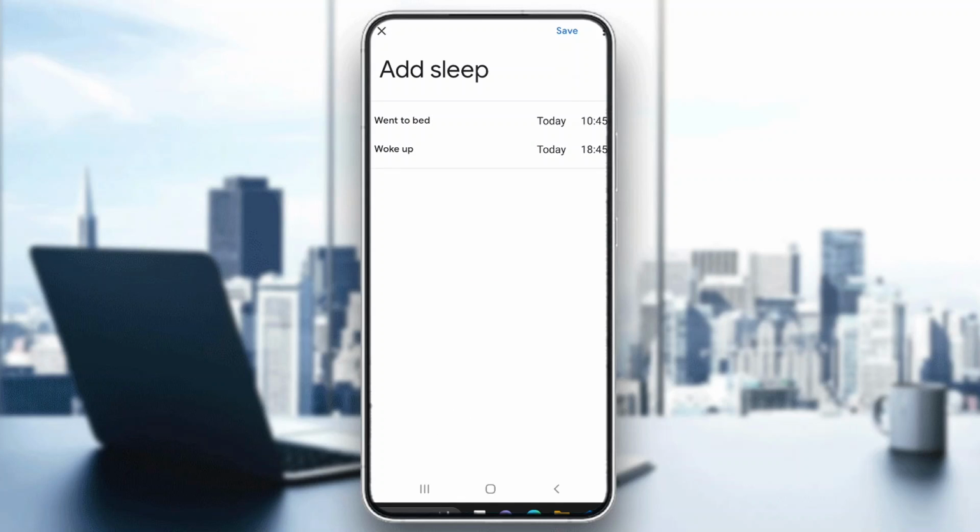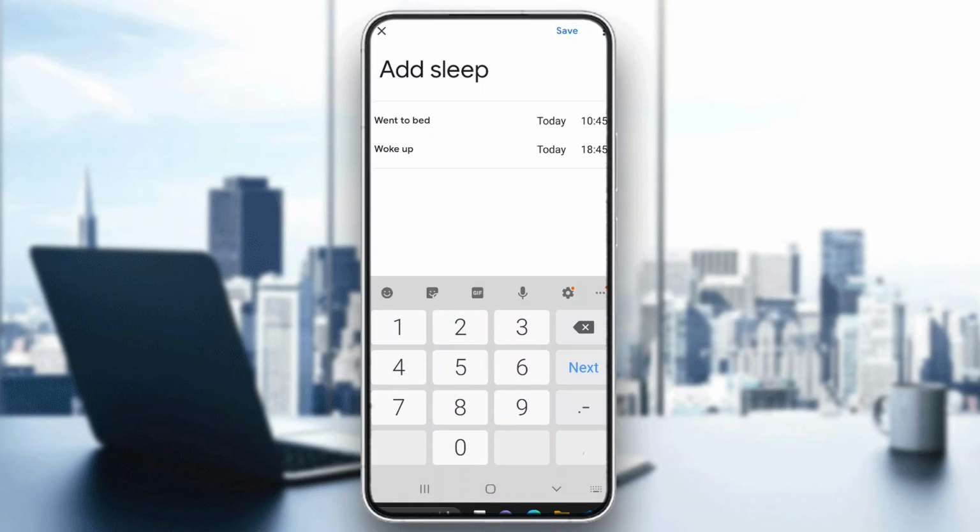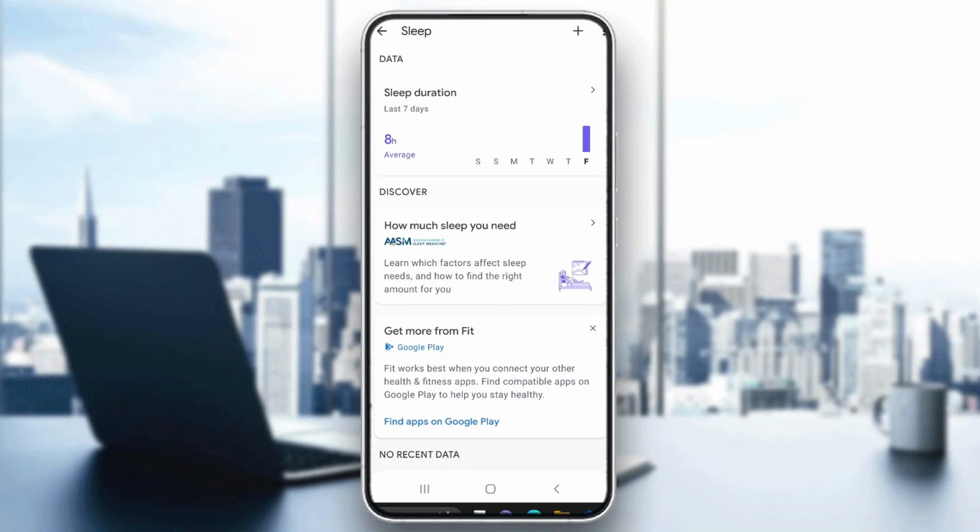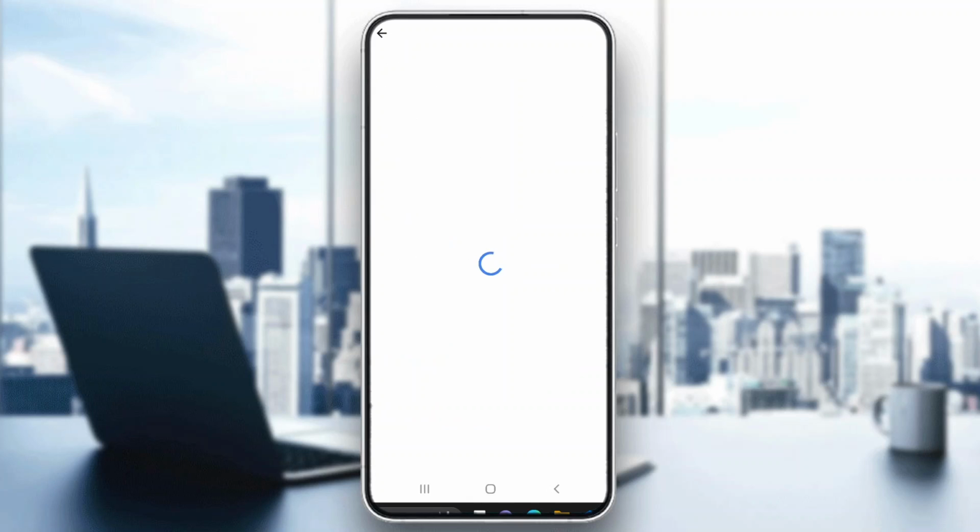After clicking the plus sign, here you can select when you went to bed and when you woke up if you want to track it. Let's click on save. After saving it, it will appear right here how much you have slept. And in the upper right corner, if you click on the three dots, it will open up this section where you can see your connected apps. So you have many applications that you can use for tracking your sleep.